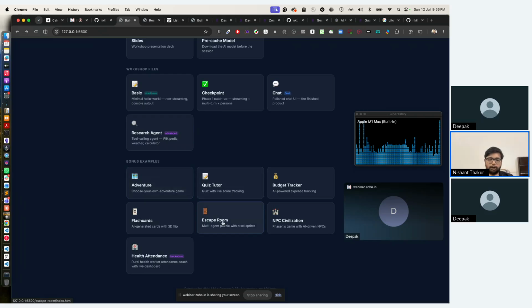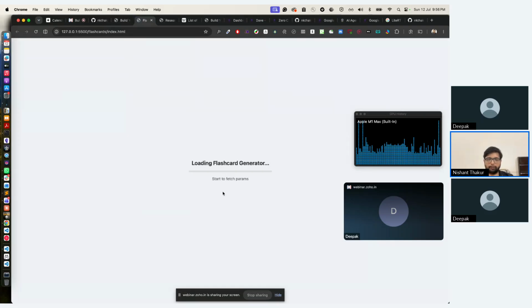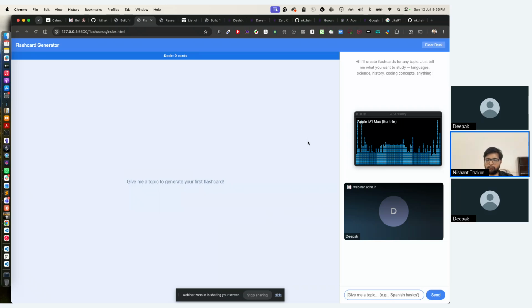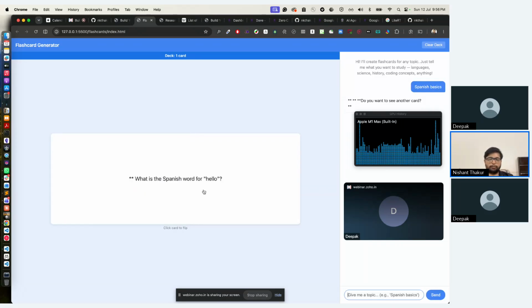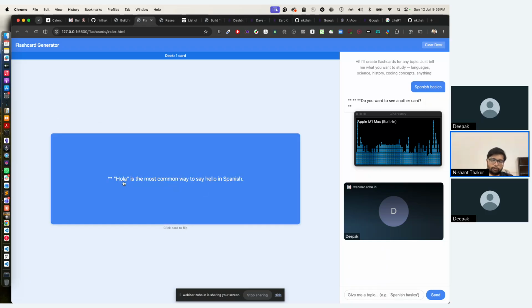For example, I have a flashcard example, so I can quickly show you that. Again, loading the same model, this load is pretty fast. I can ask it something like, hey, I want to learn Spanish basics. It will quickly show me the Spanish word for hello. I think you guys can start dropping what you think is the Spanish word for hello. Per my understanding, this is Hola. So this is what it mentioned.